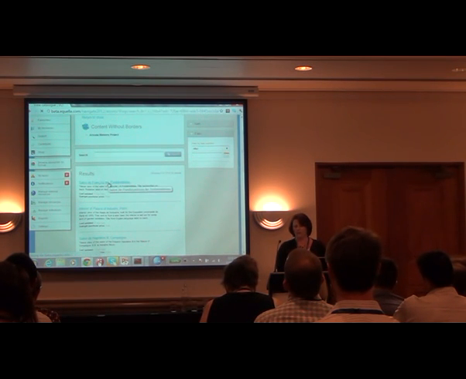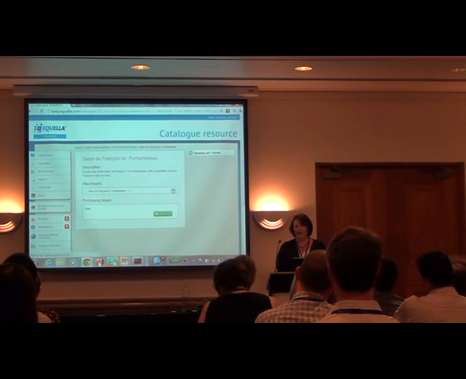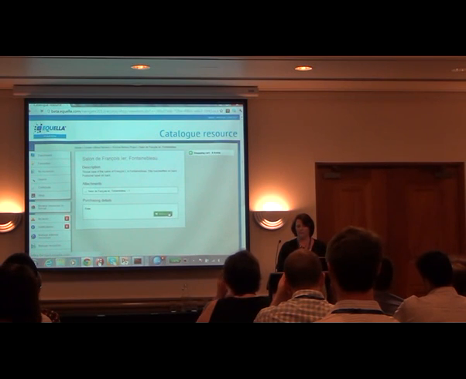When we pick one of those resources, it will allow us to add that resource to a shopping cart.